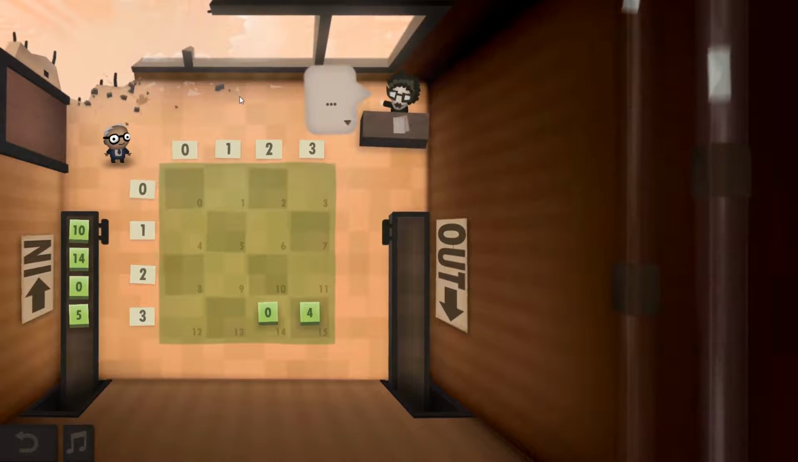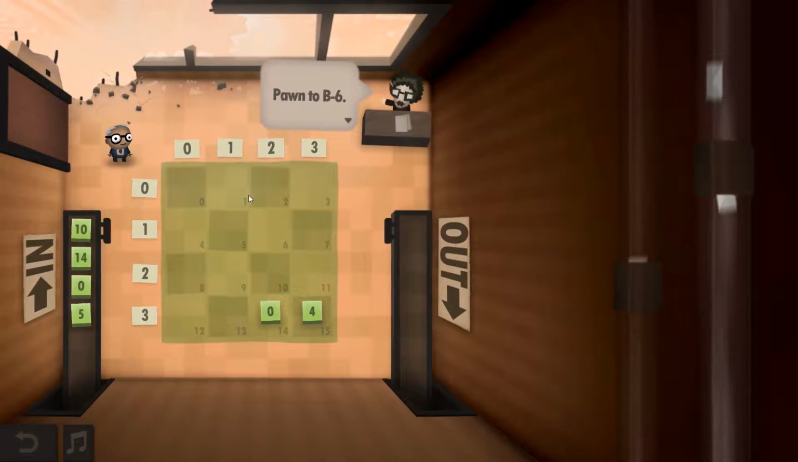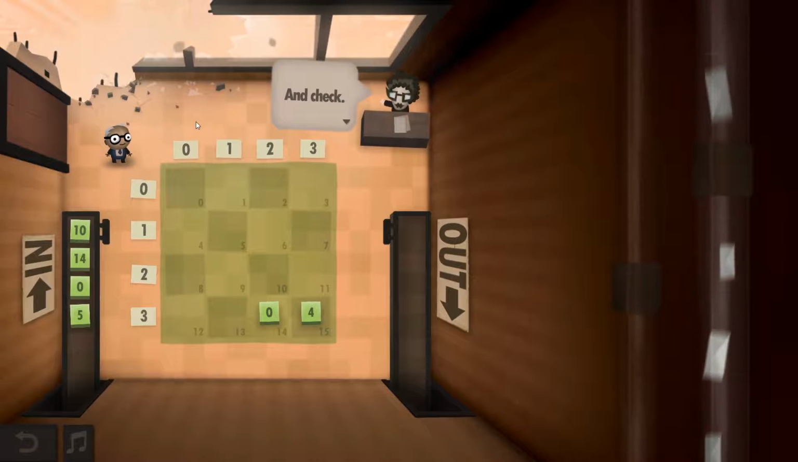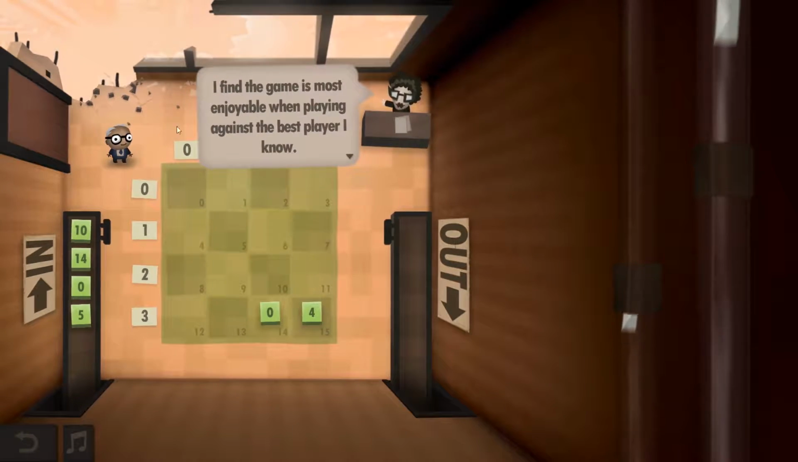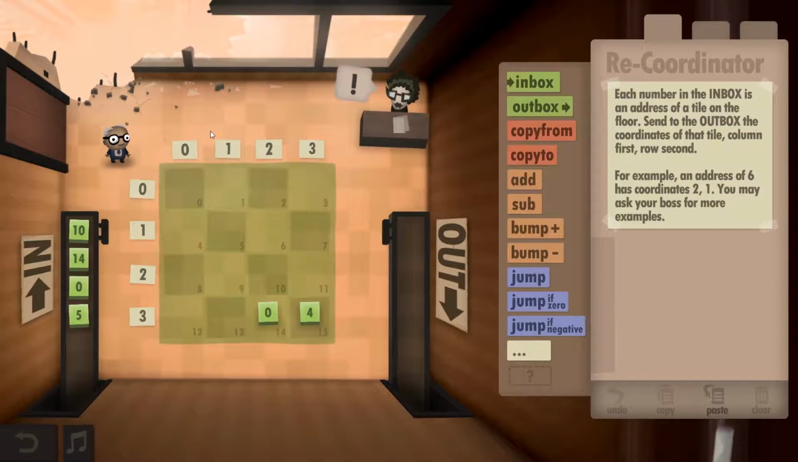matrices! Oh, yes. Pawn to b6. And check, and mate. Yes, I win again. I find the game is most enjoyable when playing against the best player I know, myself.